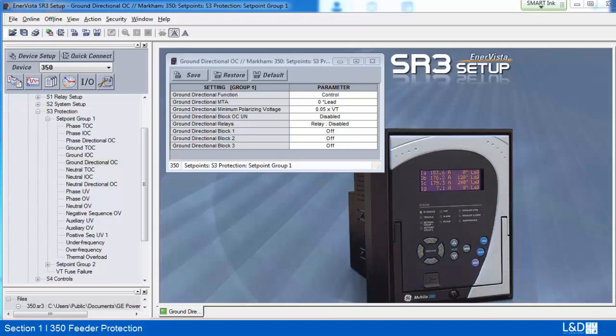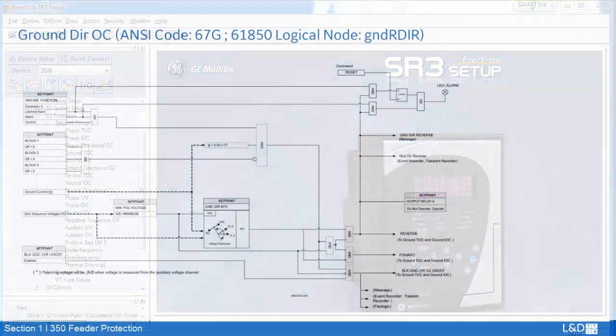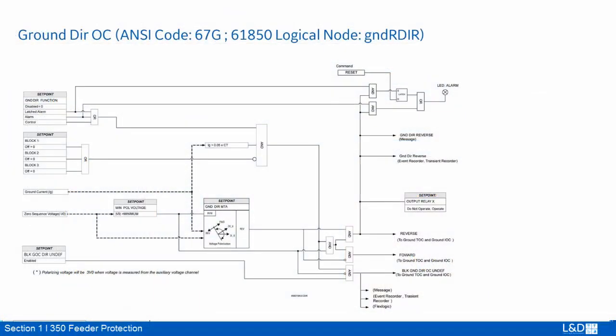Depending on the ground CT connection, the measured current from the CT terminals can be either the current from a zero sequence CT or the zero sequence current from a residual CT connection. From the logic diagram, we can see the polarizing voltage is V0 when calculated, or 3V0 when using auxiliary VT input.